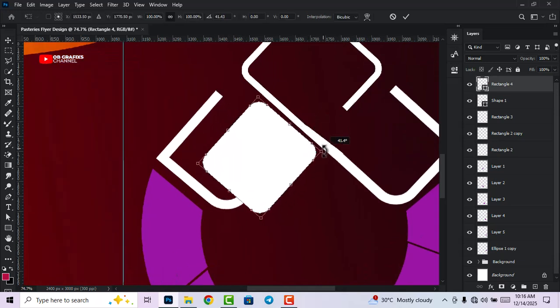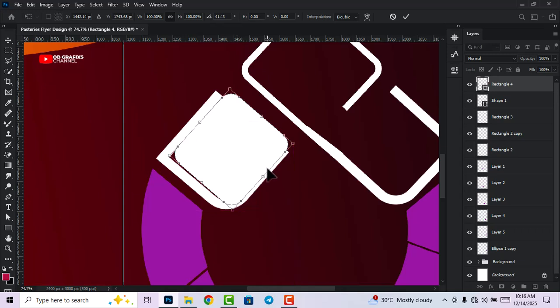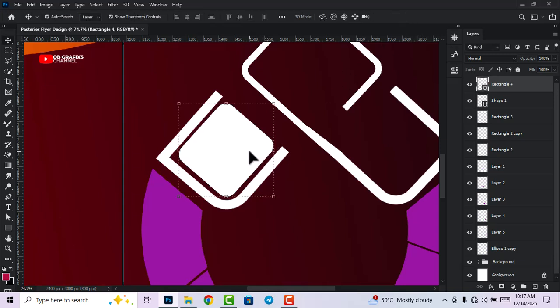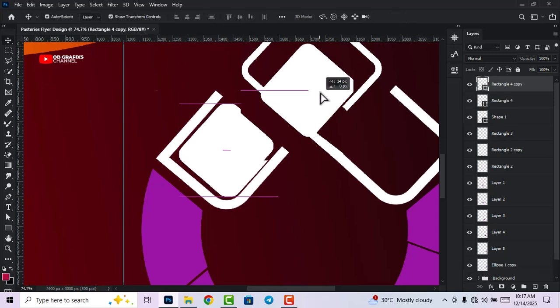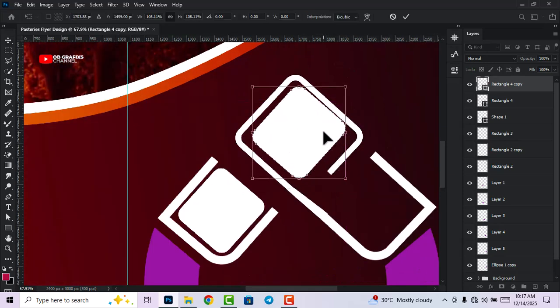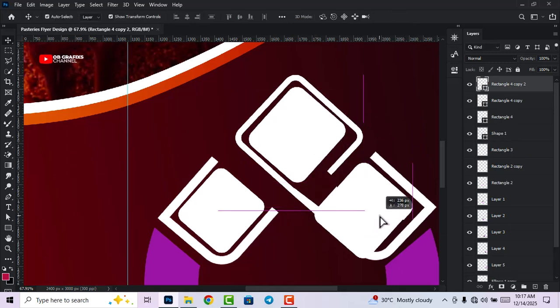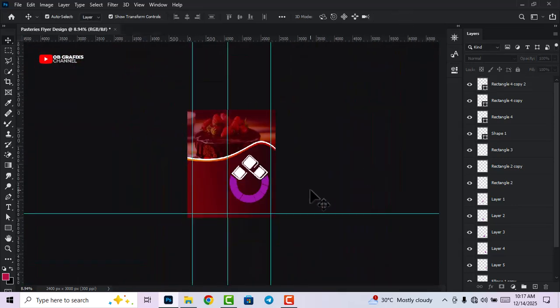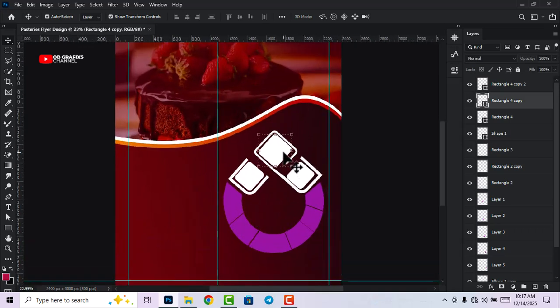All right, I rotated it like this, and I placed it right in the middle like this, and then I duplicated it like this, and then fixed or put it in all the shapes. Then I duplicated it again and then put it here like that. So basically this is what I did, and then from here I added everything that I needed to add.